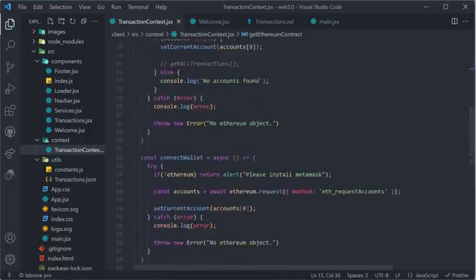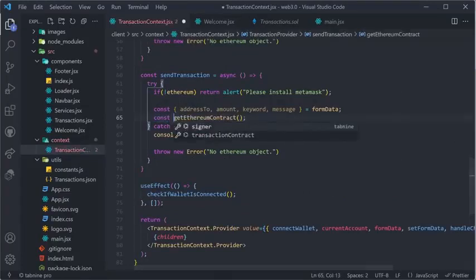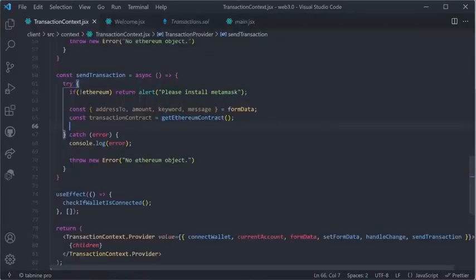Now we can go back to our sendTransaction, and instead of simply calling it, we can say const transactionContract is equal to getEthereumContract. Now we'll be able to use this variable to call all of our contract related functions. Great, we're doing a lot of stuff now, and I hope it's all coming into place. With just a few more lines, we'll be able to send our first transaction through the blockchain.